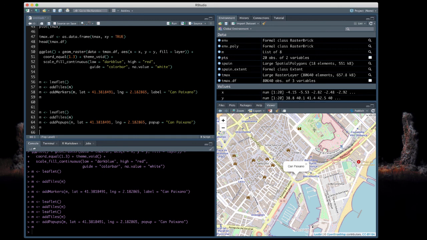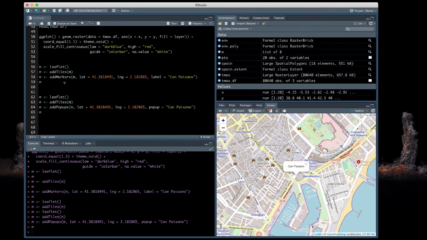We can also manually add circles wherever we want to. So we could say m is leaflet.